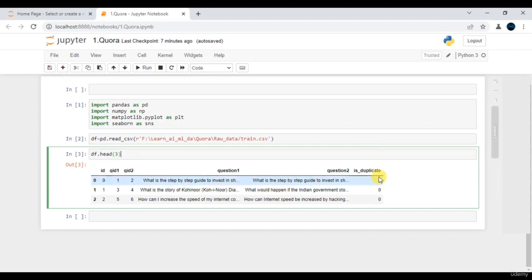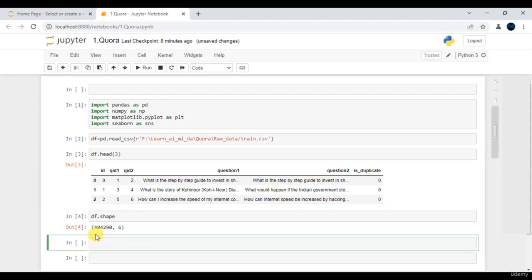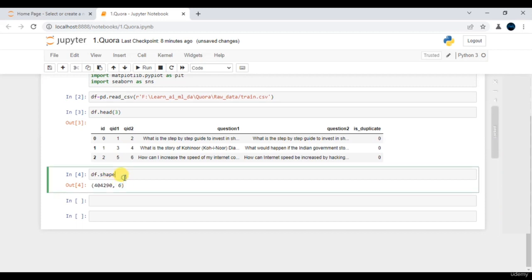So if I say df.shape, shape is typically a property of the data frame. The moment I execute, you will see you have that many observations or data points, and along with that you have 6 features or 6 attributes, of course, in your dataset.